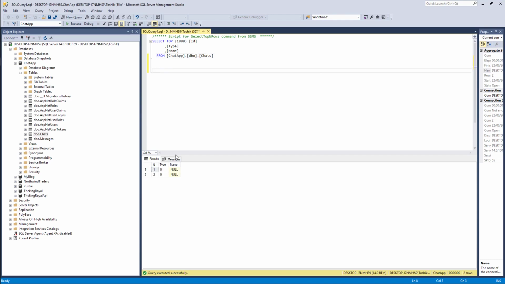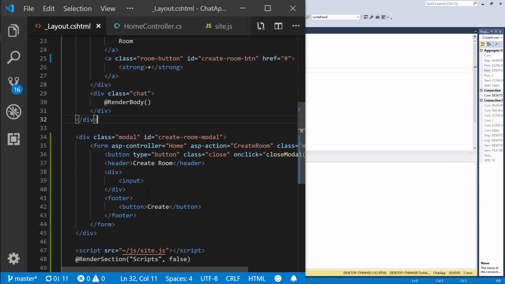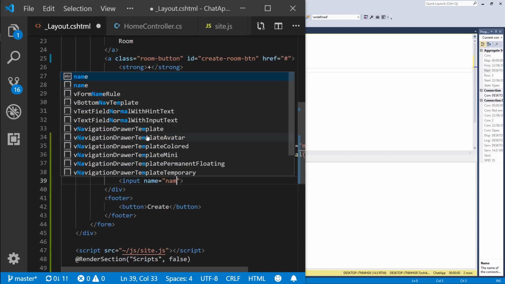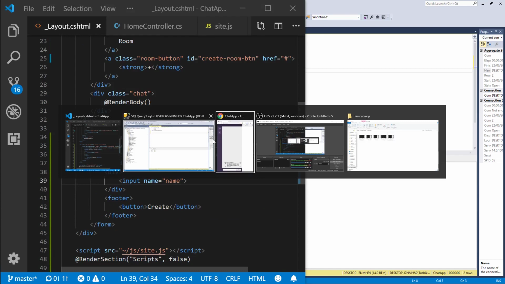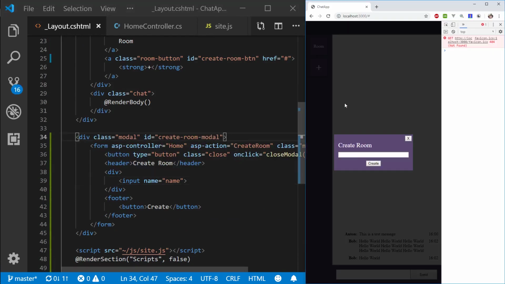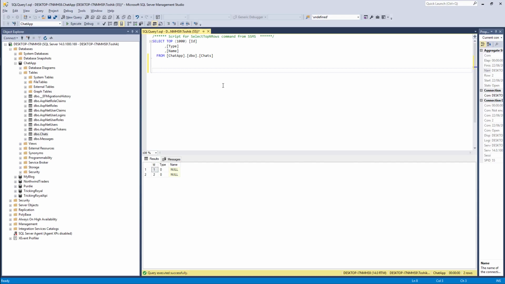And the name is null. So that is alright because we are not binding anything to our input. So let's go ahead and say name is, what are we passing? Name is name. So let's type in name here. Let's go ahead, refresh this. Let's create something again. Hello world. Great. Let's see. Okay, and there is our room.